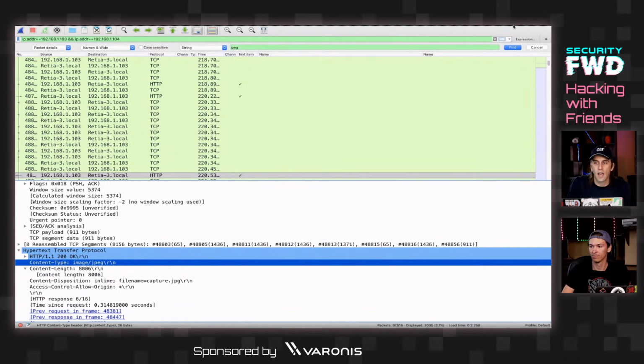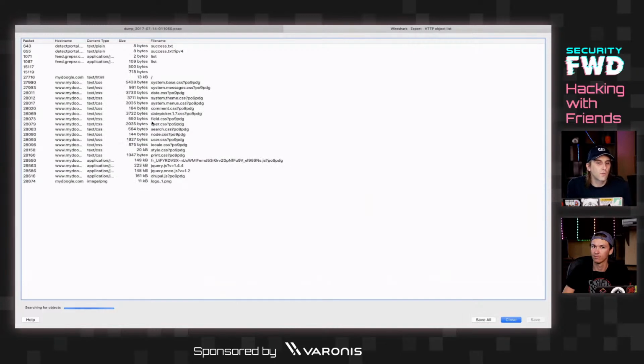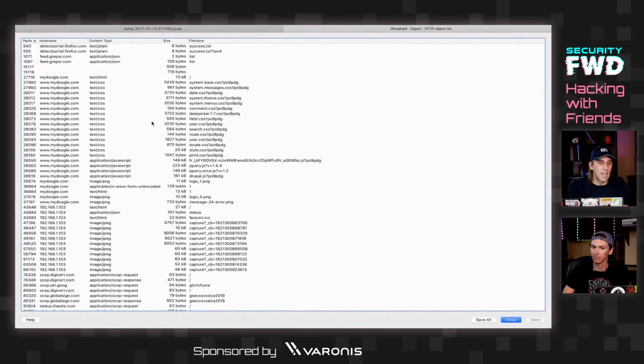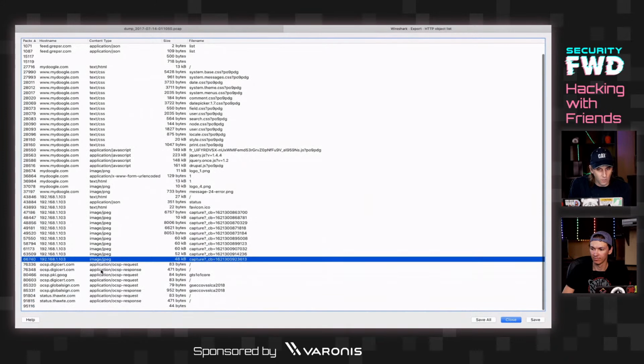Let's go to File, then Export Objects, and I want to specify HTTP. This will look for HTTP objects, and what we're looking for is an image. Some of this is from mydougal.com. We can see we've intercepted text, JavaScript, and images from mydougal.com. But over here we also have traffic from 192.168.1.103, which is our webcam, and this is an image that we've intercepted.